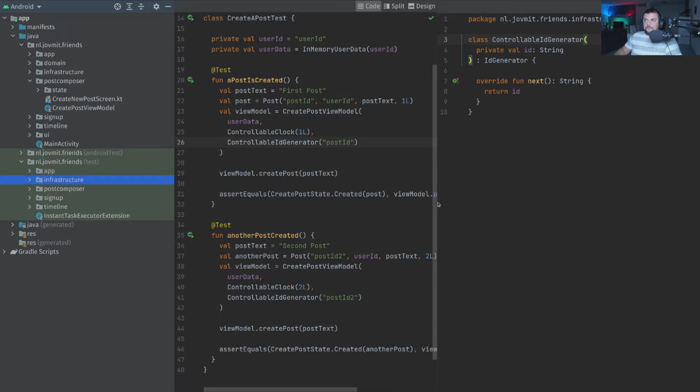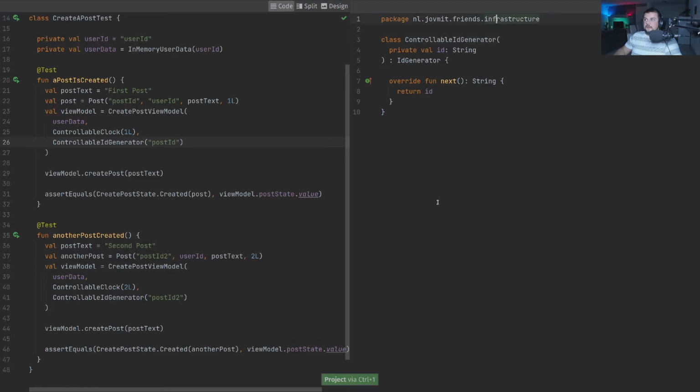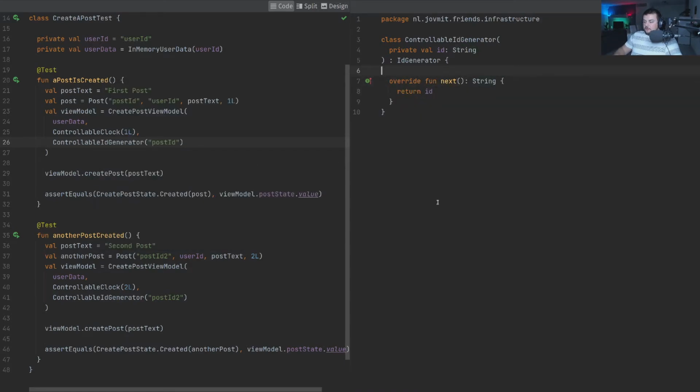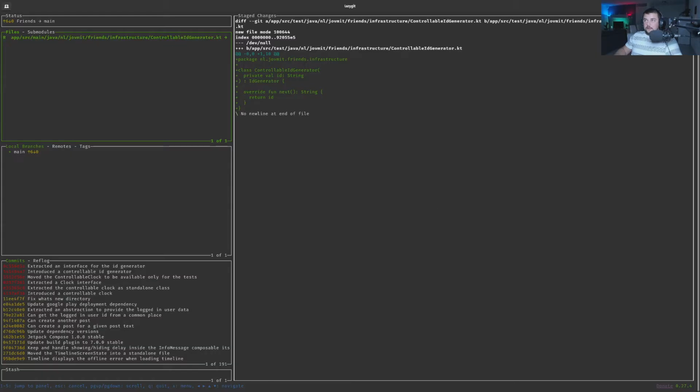or we can just rewrite them if we want a different configuration. It's up to our flexibility. We are flexible to do whatever we want. But if it's something that we can reuse, we can surely reuse it. So now what happened is, yeah, moved the controllable ID generator to be available only for tests.